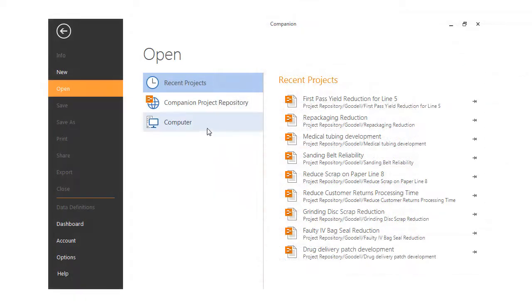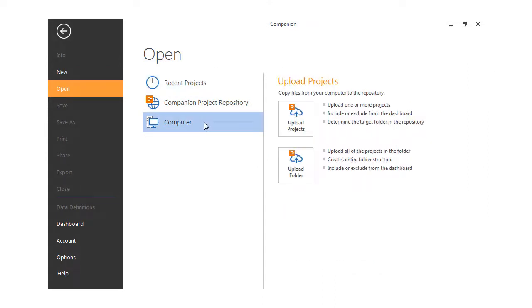When you choose File Open, you can upload earlier versions of Companion projects to the project repository from here. You can upload one or more individual projects or folders containing projects. Uploading a folder creates the entire folder structure.